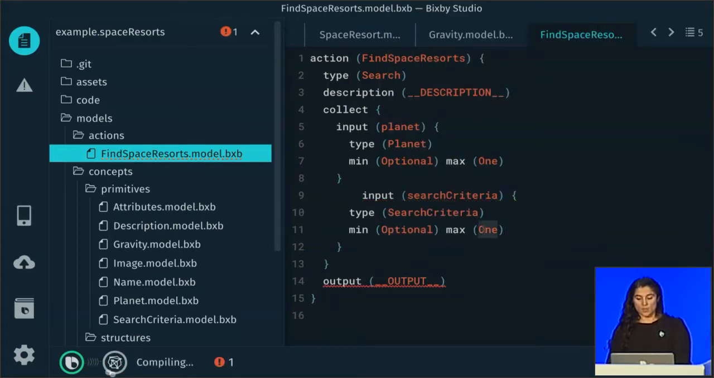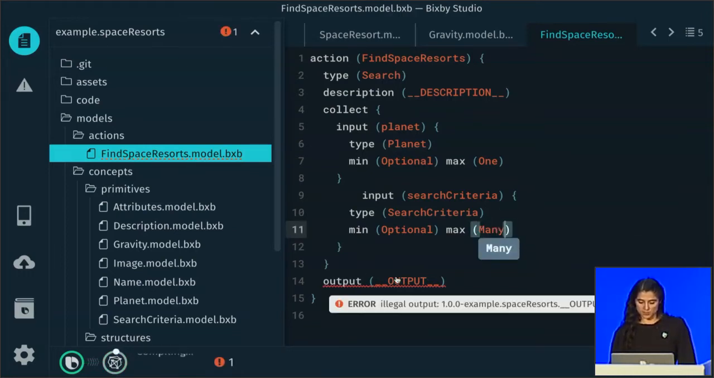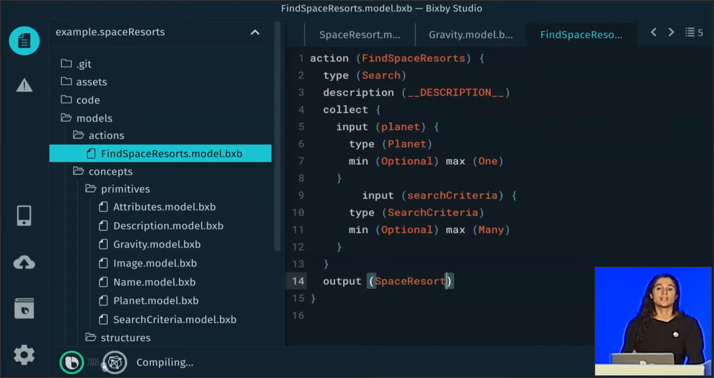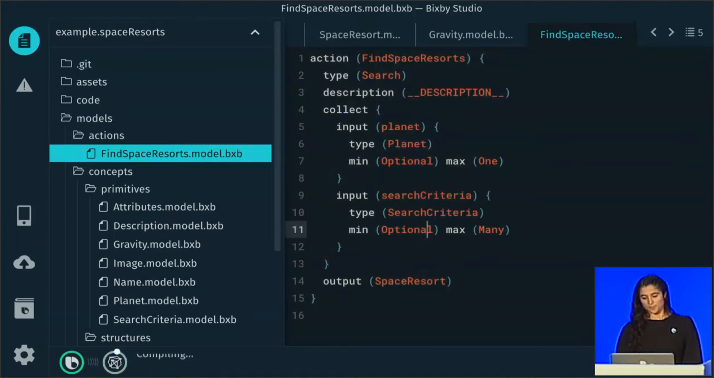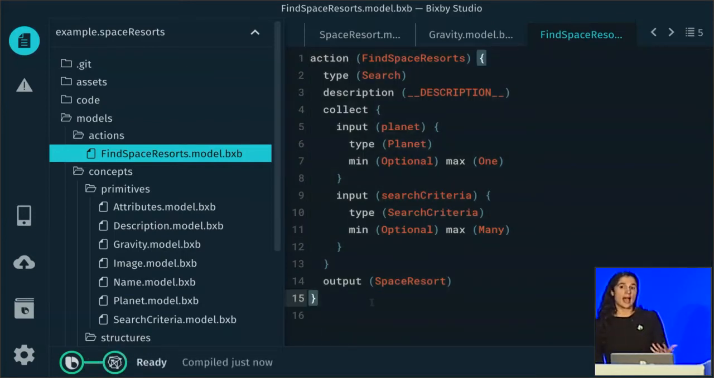And what I'll do is that once again, I will override the maximum cardinality to allow many search criteria to be searched for. And the output, of course, will be a space resort. This is saying that this action, when invoked, will return 0, 1, or more space resorts. And then I can reformat my Bixby file, and I've created my action.